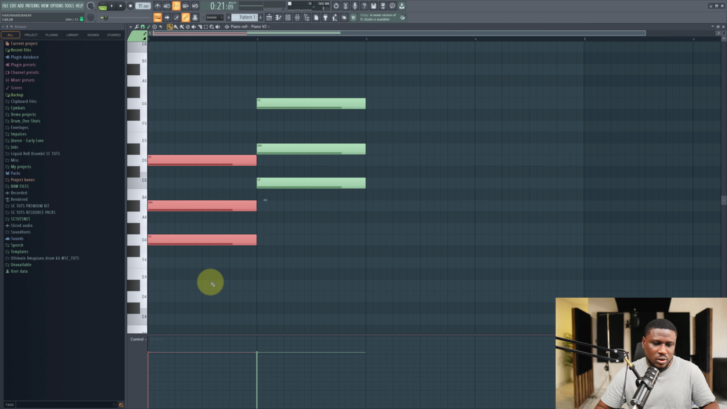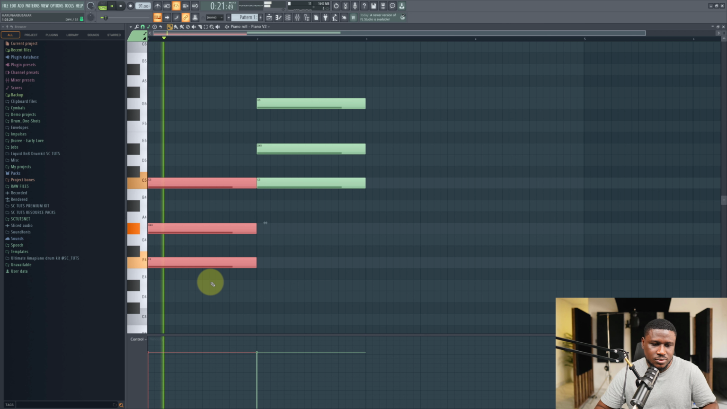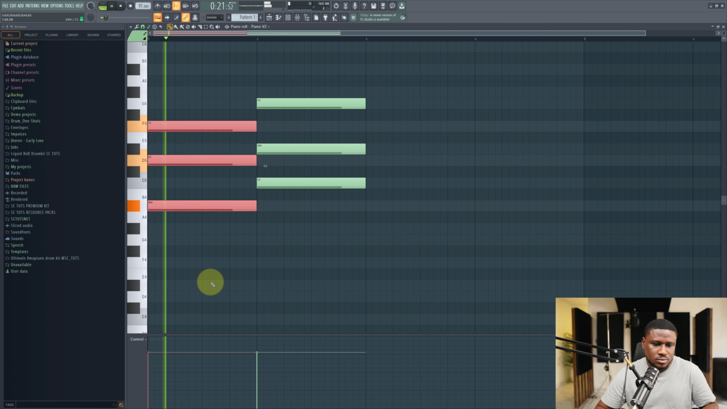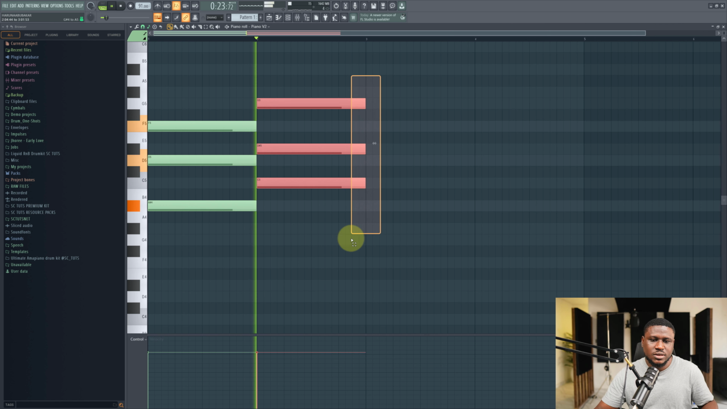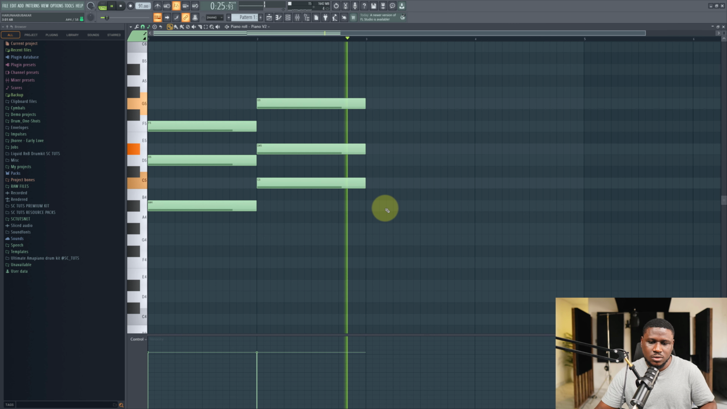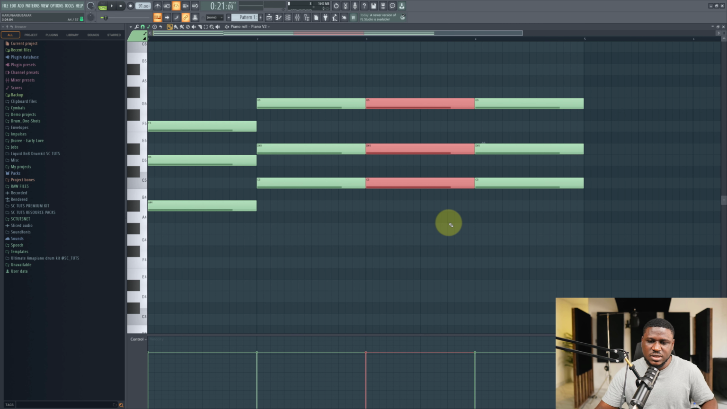Hold shift and your up or down arrow key to move it within the scale. That sounds correct. Then we'll come here, just duplicate this and then move this around.